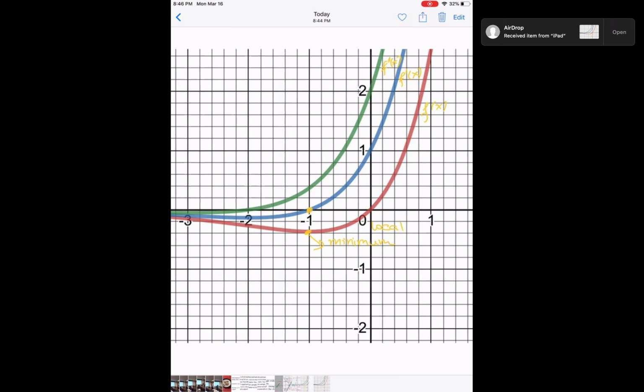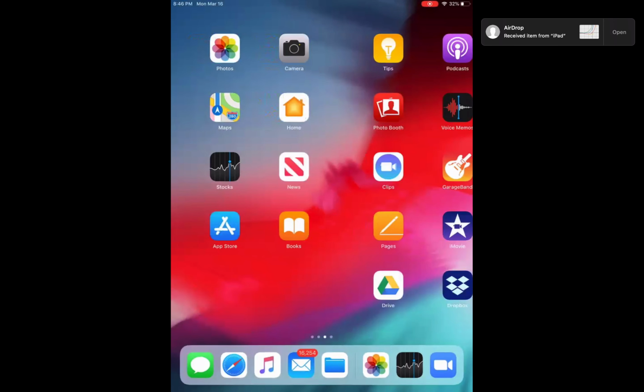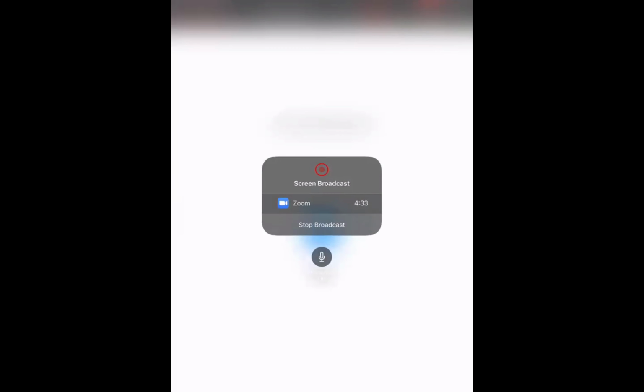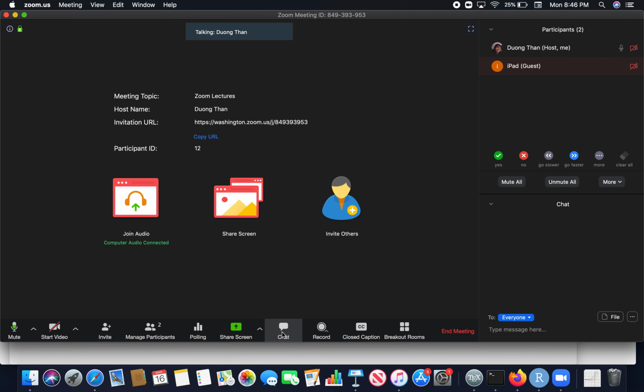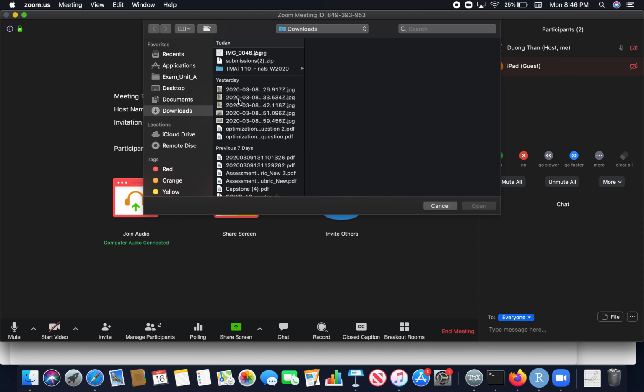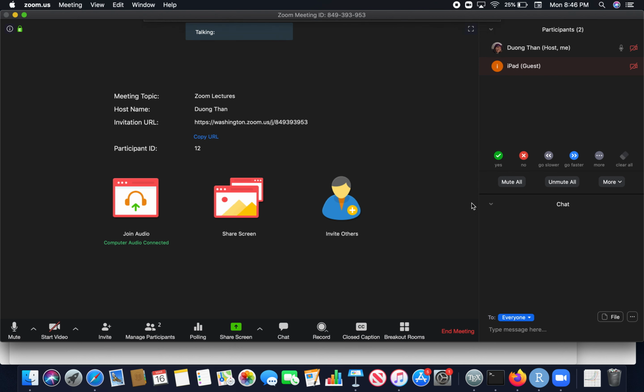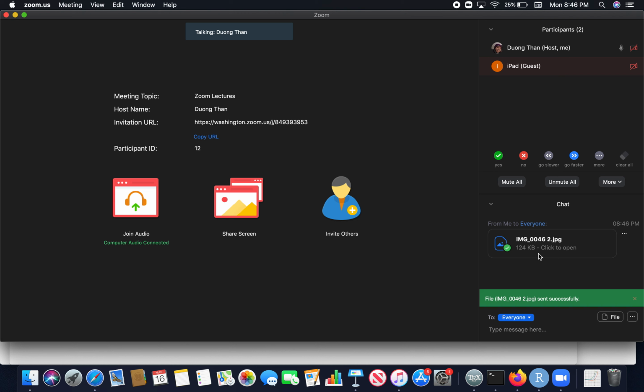Okay. Now if I'm done with the lectures, I want to stop sharing my screen, and it goes back to the main screen. And in the main screen, if you want to share the image with students, you can click on the chat function here. Then you can see the files. You can upload that image to the chat room, and then your students can download the image, or they can look at the image later if they want to.